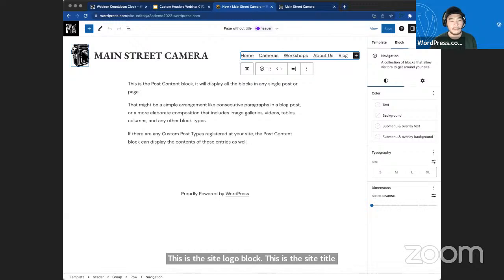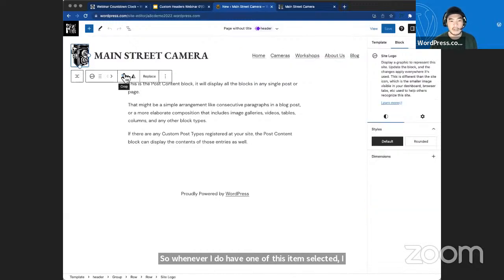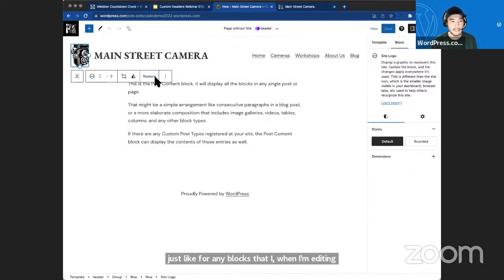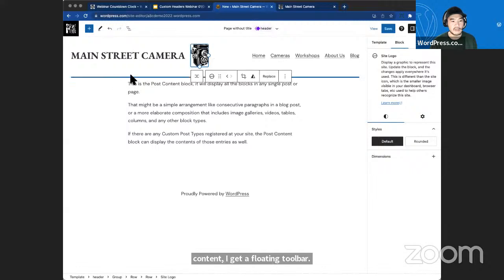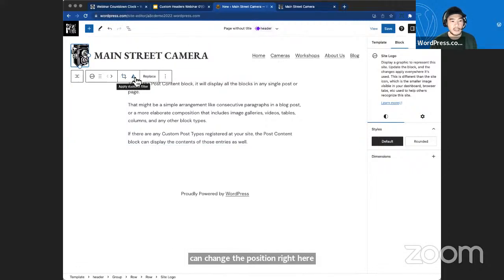So whenever I do have one of these items selected, just like for any blocks when I'm editing content, I get a floating toolbar where I can change the settings. So for example, I can change the position right here. I can crop the image. I can add a duotone filter. I can replace the image if I want. And so this toolbar and the settings here on the right side will change depending on what I have selected.